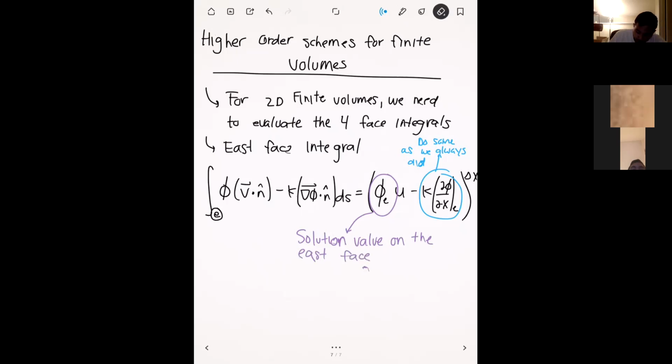So it's not a centroid phi value. The way that we approximated this before is that the east face sits right in between phi sub c and phi sub big E. What we did was simply take an average of the two things that it sits between.